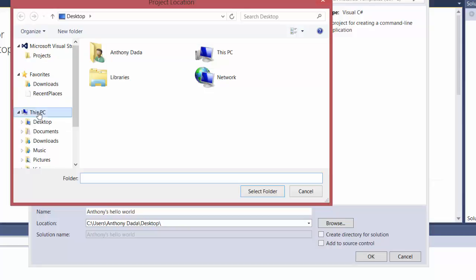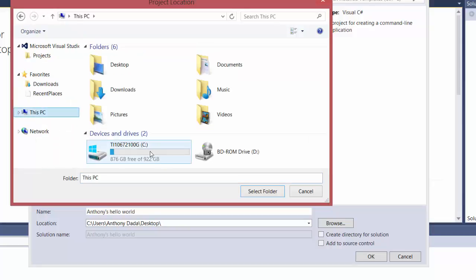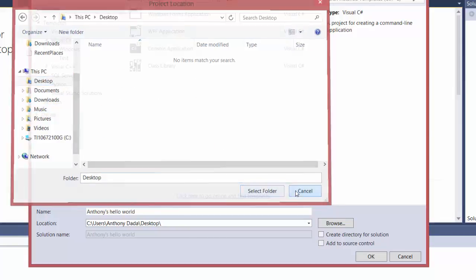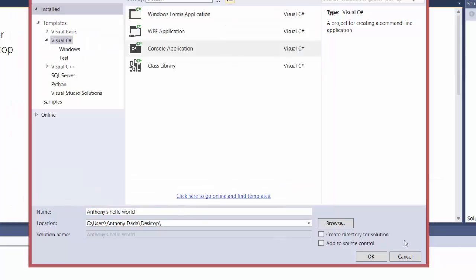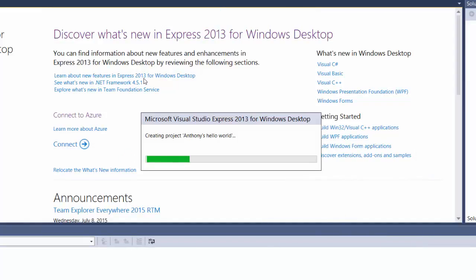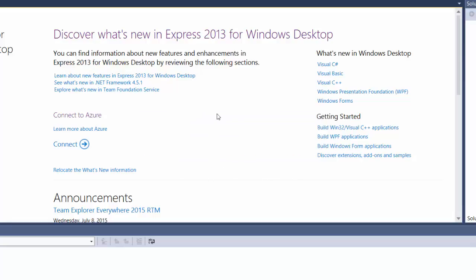Maybe you can have it in your drive, or in your downloads. You can have it wherever you want. I'm going to save it on the desktop just for the sake of this video, just to make it clearer to find. Console application selected. Microsoft Visual Studio for Windows Desktop is creating Anthony's Hello World as a project in C#.